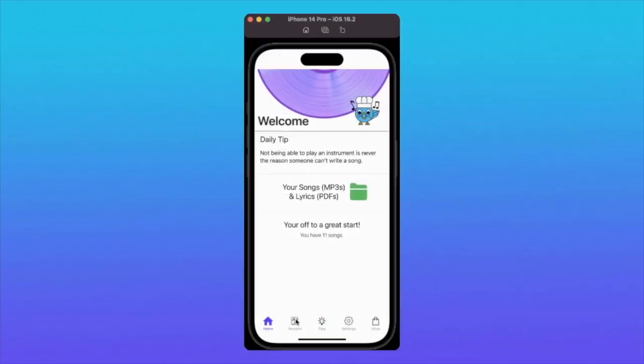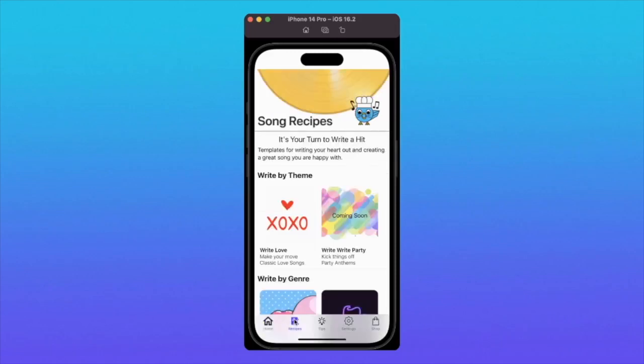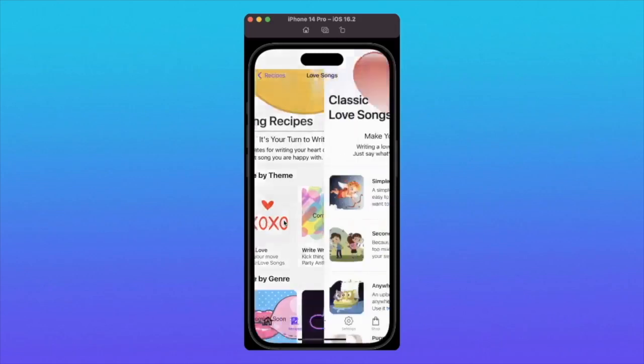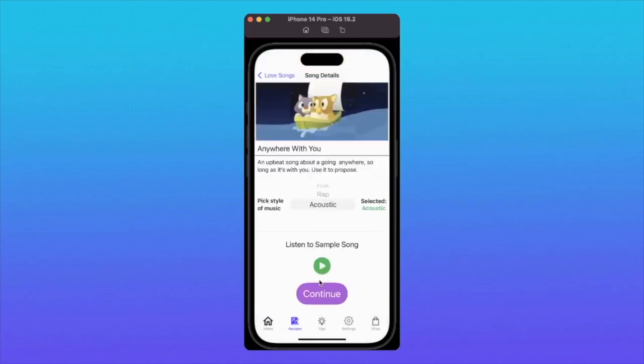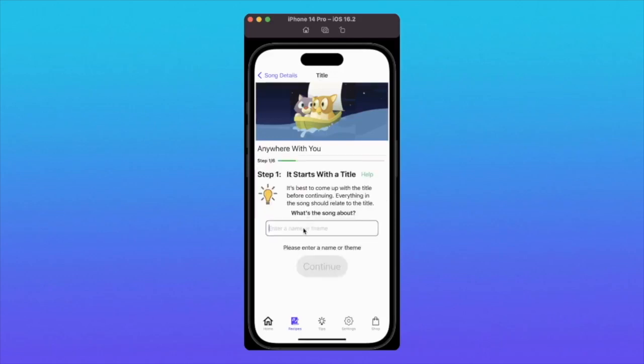Start. Once the app has been loaded, press the recipes tab here. Pick the category, Love. This takes us to a list of recipes. Choose the recipe Anywhere With You. Here you can listen to a sample of the music. It starts with the title. This might be the name of the person you're going to propose to.